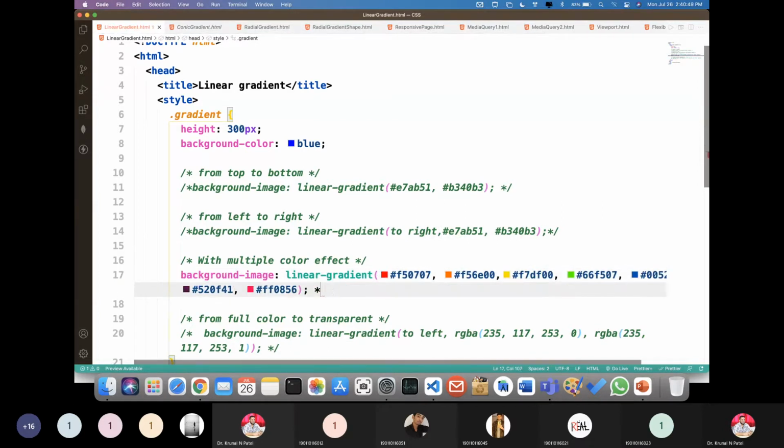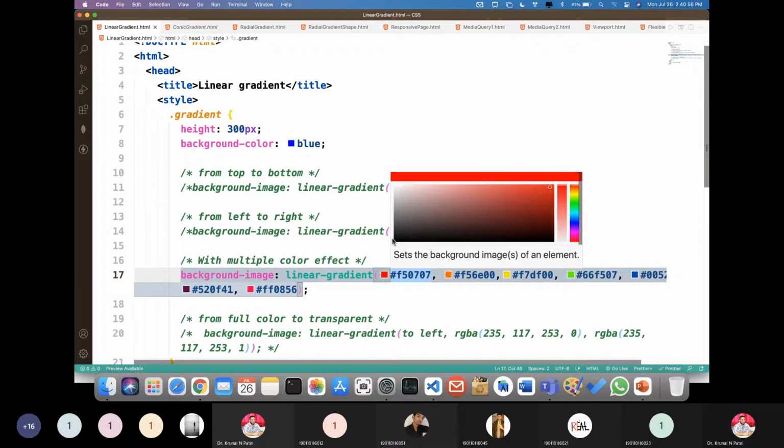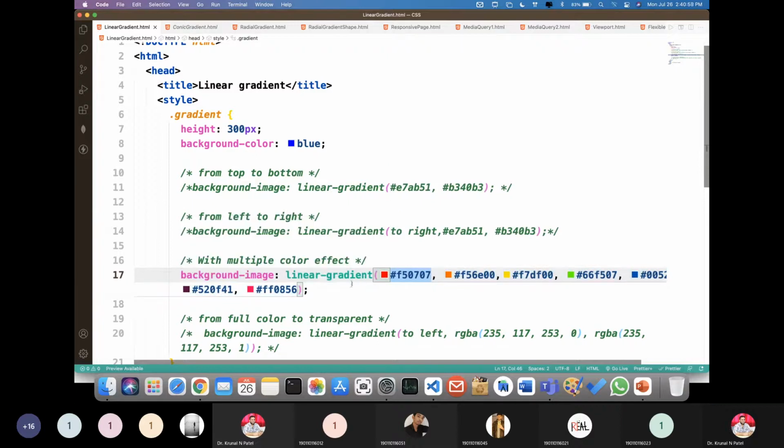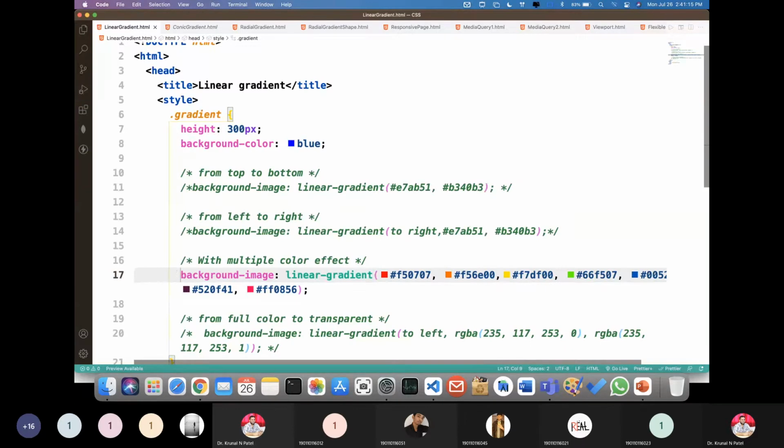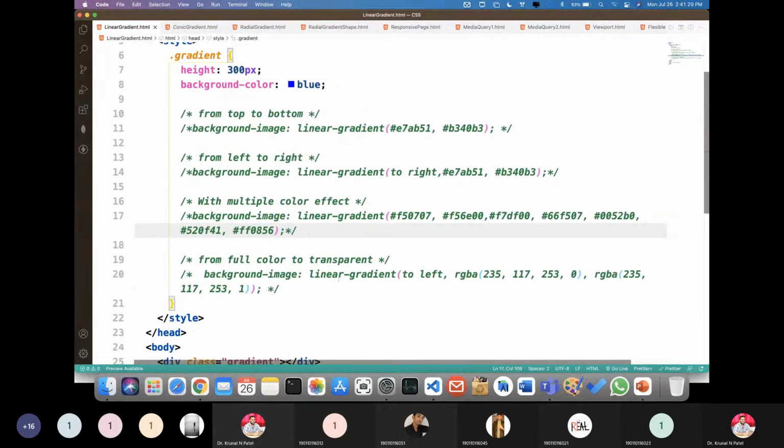So randomly I have chosen different colors over here, right? And you can see now here we are using only colors, no need for the directions. So it will apply from top to bottom by default. And here we are also using linear gradient, right? So if I execute this code, then you can see it will create different colors like this. Okay, so these are the different methods for linear.